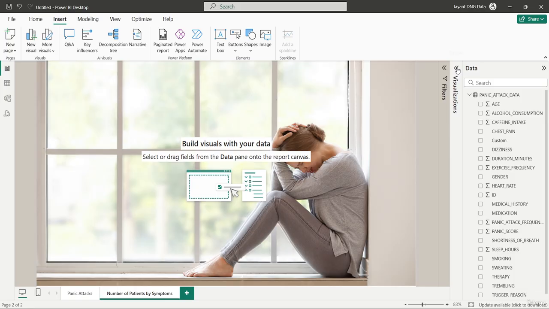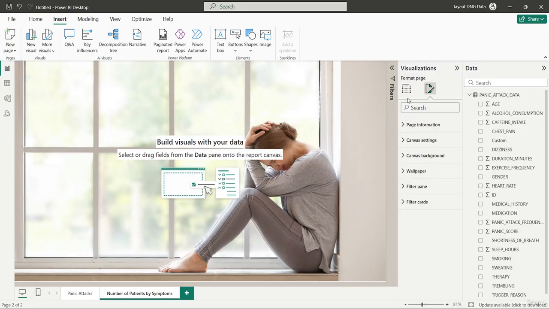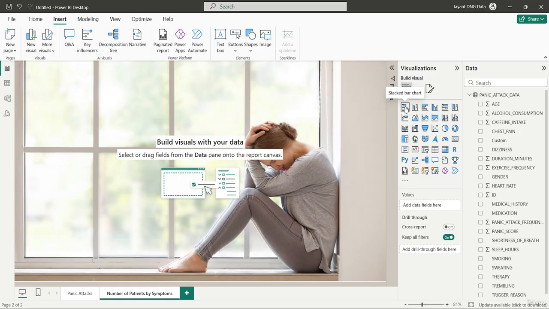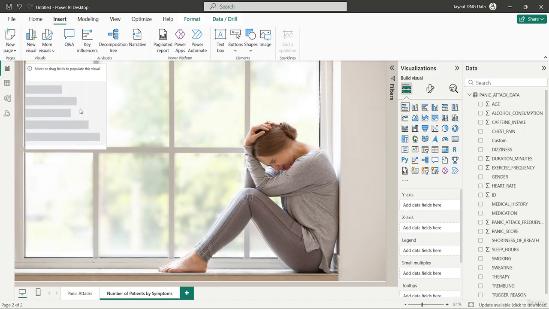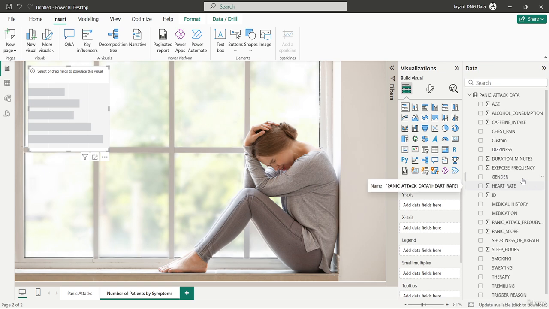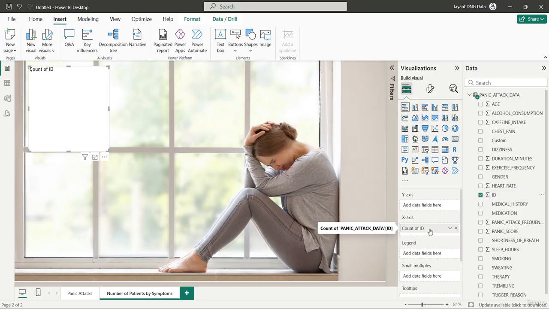So I will expand the visualizations pane and will then simply click here on this option, that is add data to your visual. And then here we have the option to add the stacked bar chart. So I will simply click here on stacked bar chart, and you can see that a blank bar chart has been created. And on this bar chart, since we are interested in representing the number of the patients who are having dizziness as the symptom, first of all, I'll double click on this ID column under the data pane and we'll drag and drop it here under the x-axis bucket. And now you can see that count of ID is being written here.